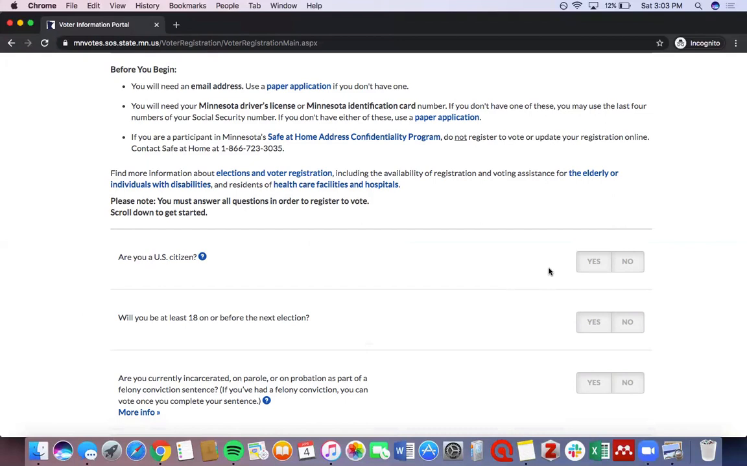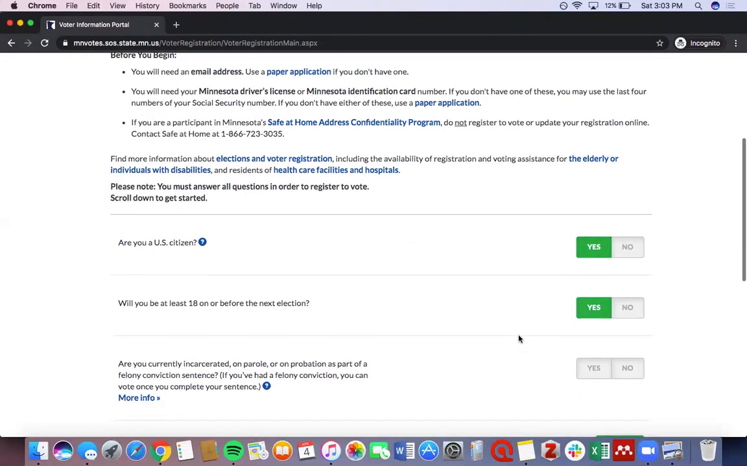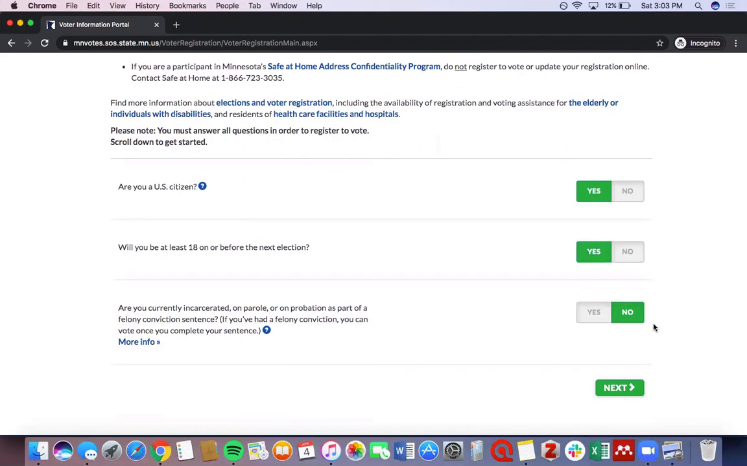The voter registration form here starts by ensuring that you're able to register in Minnesota with these 3 boxes. You have to be a US citizen and be 18 on or before the next election. You'll also need to be what we call off papers, or finished with all parts of a felony sentence. This includes probation and parole. Remember that a felony conviction does not bar you from voting for life in most states.